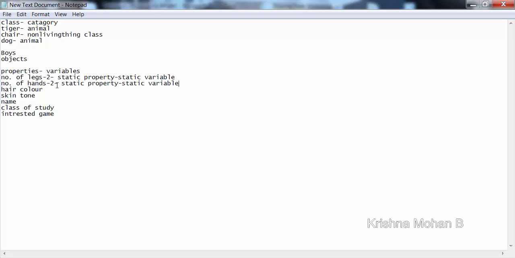Once again, I am telling the definition for this. Variables will have values. If the value of the variable is the same for all the objects in a class, then that type of variable is known as a static variable. Number of legs is a static variable. Number of hands is also a static variable.